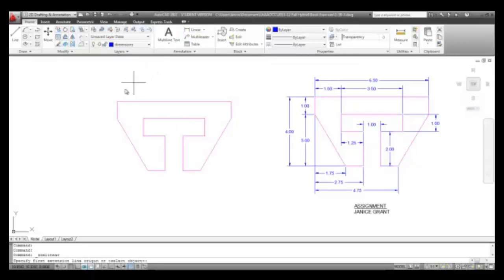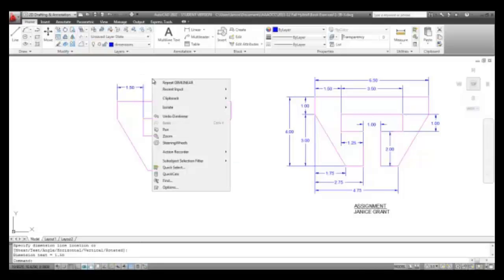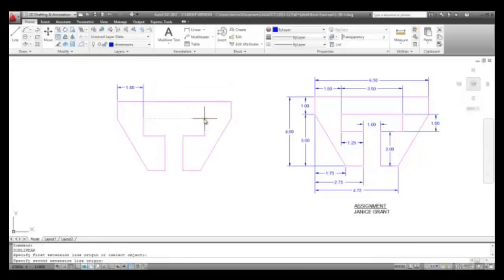We can click on linear and pick this corner, pull your mouse over and up to kind of force a horizontal dimension, and then right click and repeat dim linear. I can now click here and here, left click, and then don't try to guess that these two lined up. Pull your mouse over to an existing dimension arrow until you get the object snap, and then left click to make sure that that's completely lined up.